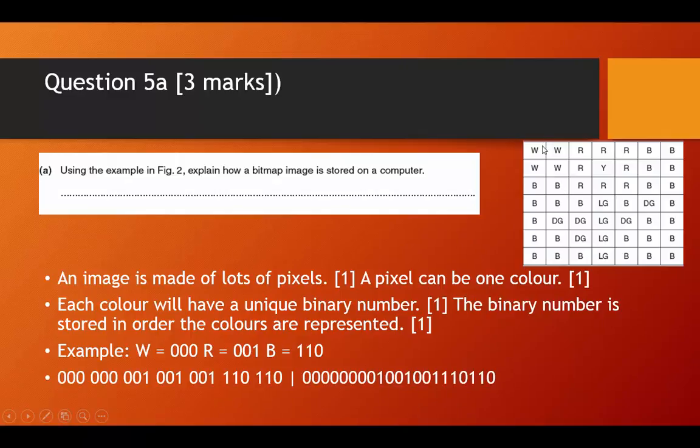So we have white here, so that's 000, white again, 000. We have red, which is 001, so we've got 001. We've got red again, 001. We've got red again here, 001. And then the two blues are represented with 110, 110. So here's our example, and here's how the colors would be represented. Without the spaces, it would look like so. So you get 2 marks for explanation, 1 mark for example.